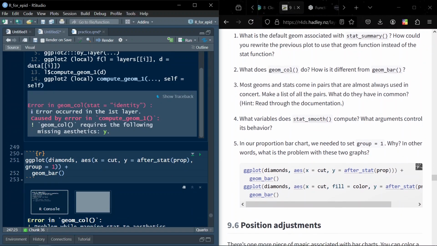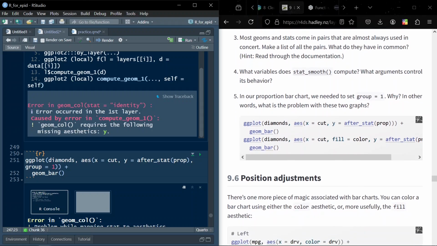So most geoms and stats come in pairs that are almost always used together. Make a list of all the pairs. What do they have in common? For this one, you can read the documentation to find out more. What variables does stat_smooth compute and what arguments control its behavior? For stat_smooth, let's just apply it on C.